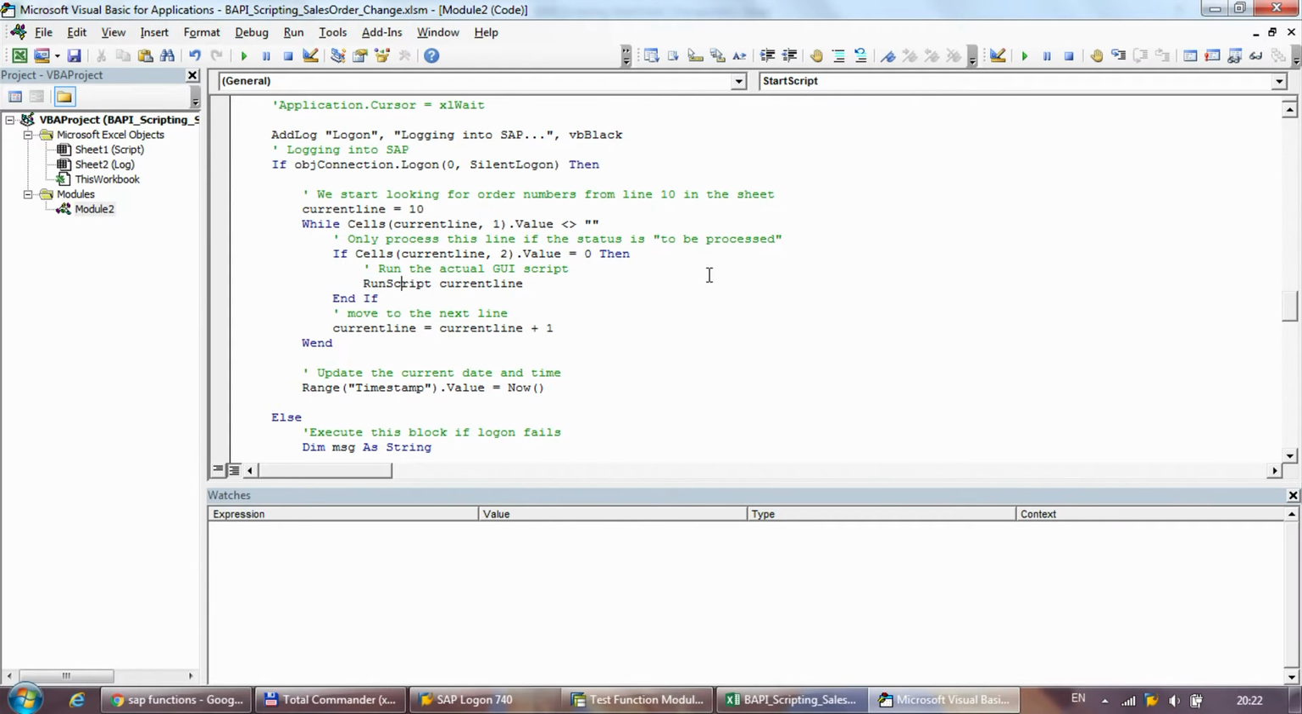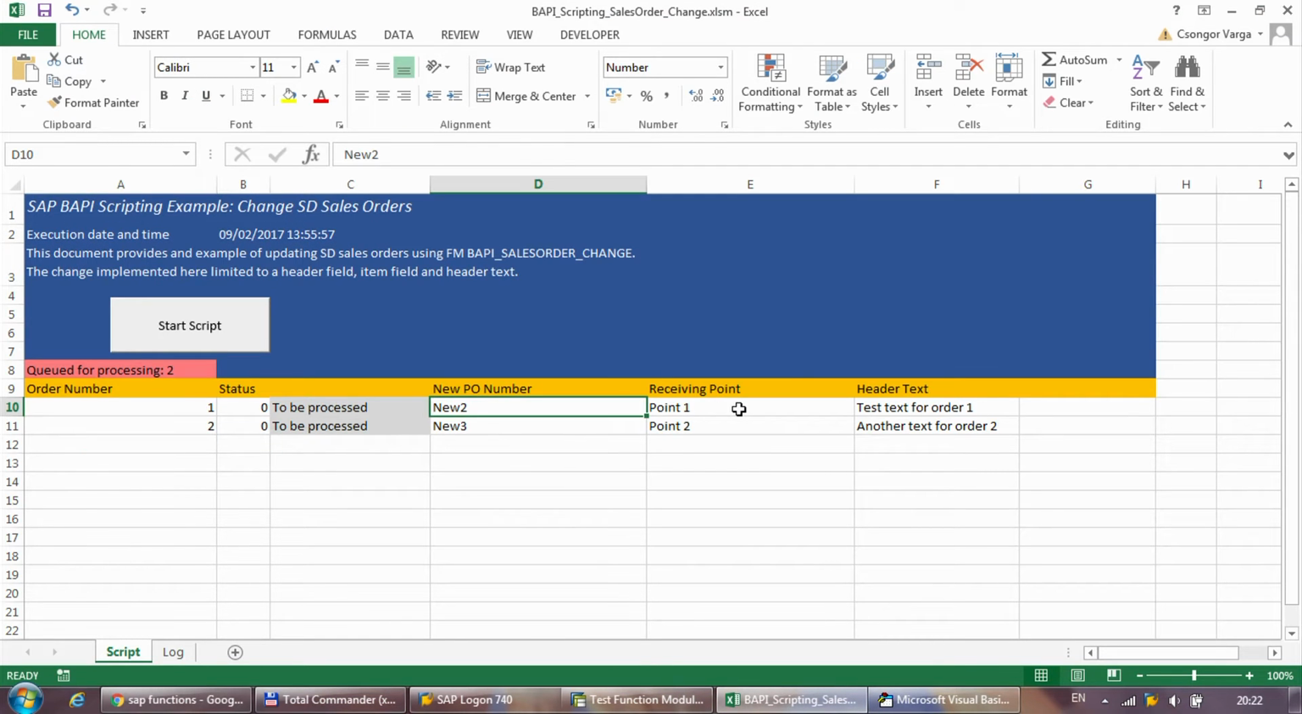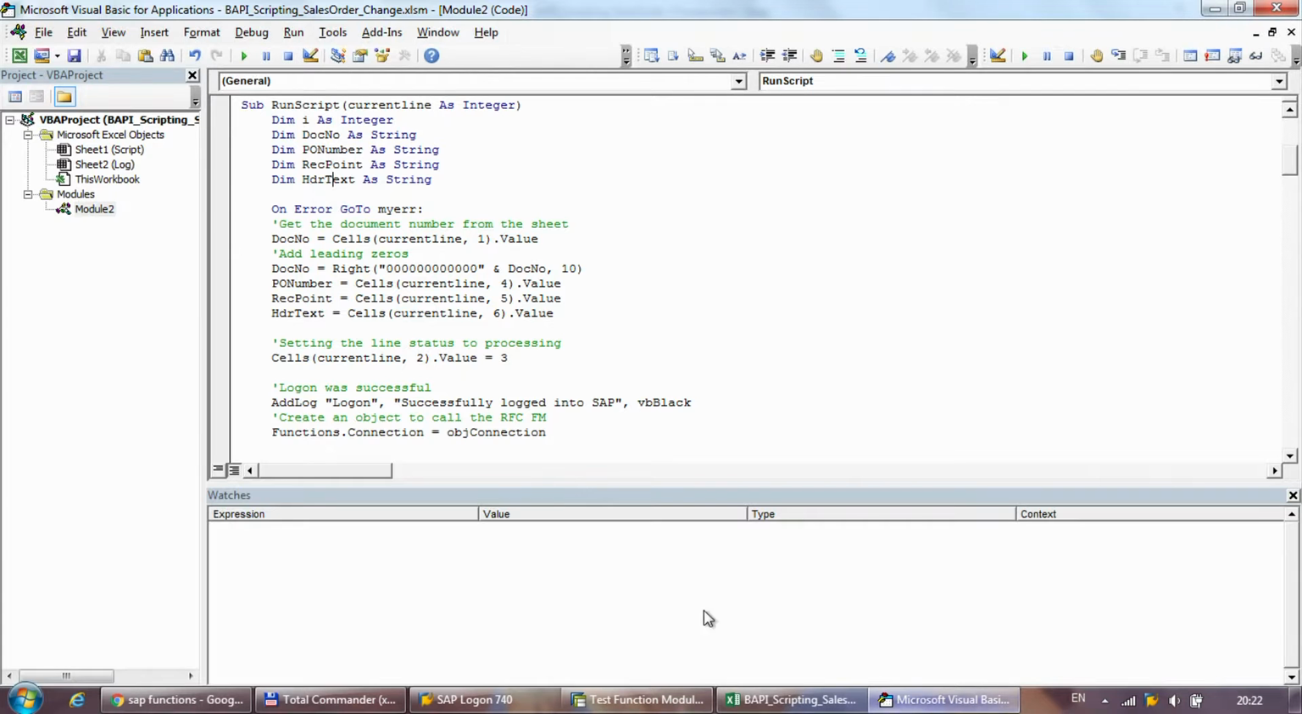So let's go into the run script, because that's where most of the magic happens. In the beginning, I'm just setting some local variables. So I need the document number, and I need the free values that are stored here. So the PO number, the receiving point, and the header text.